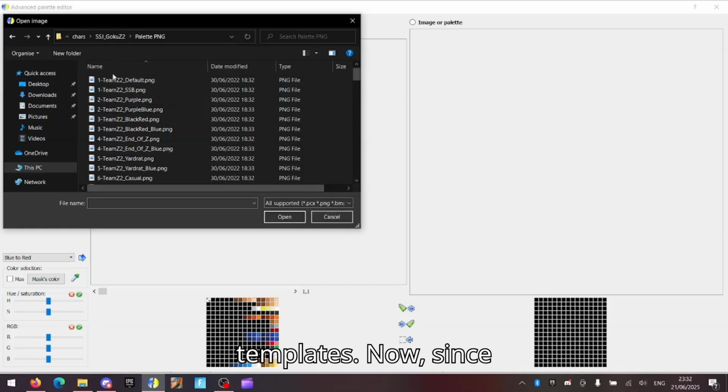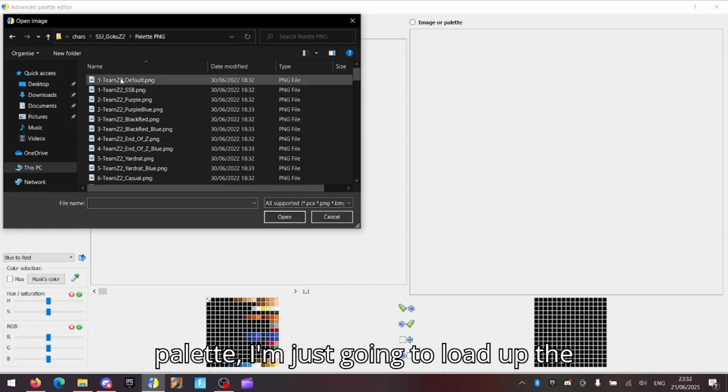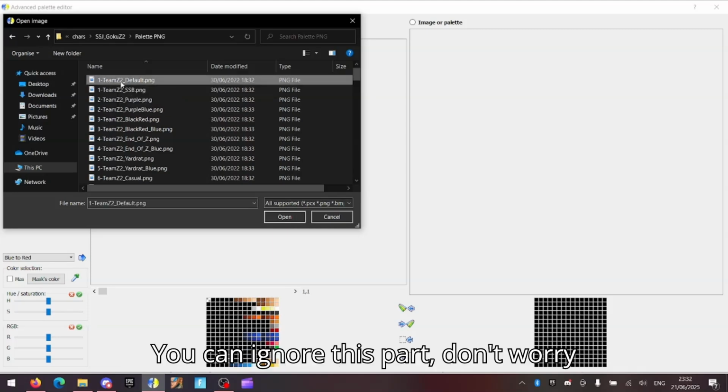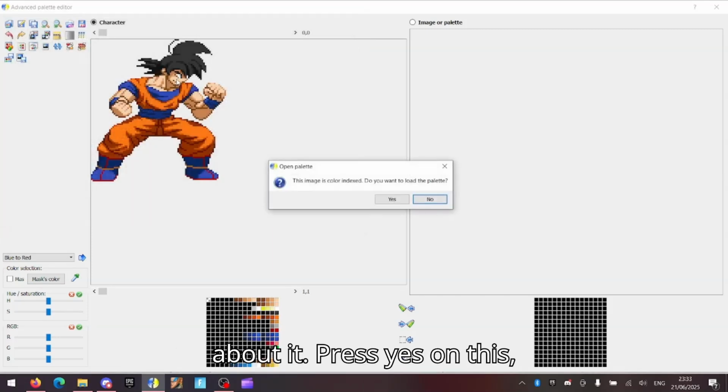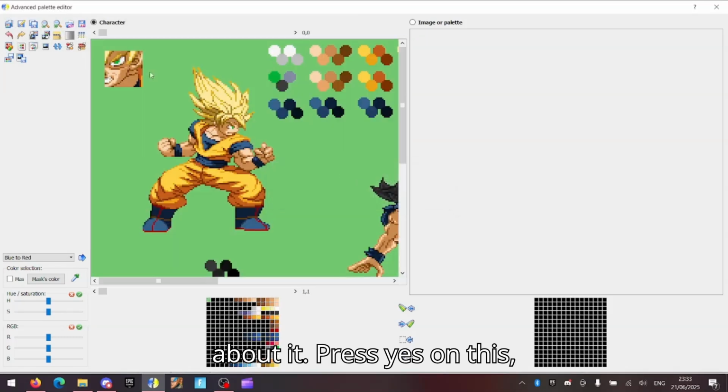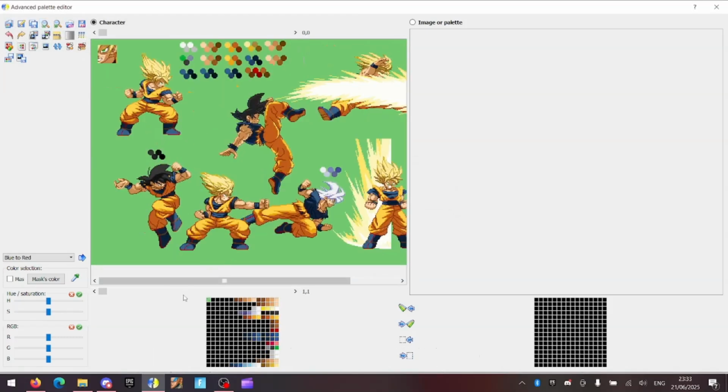Now, since Goku and Super Saiyan Goku is the same palette, I'm just going to load up the palette template for Super Saiyan Goku. You can ignore this part, don't worry about it. Press yes on this, and as you can see here, we've got a palette template.